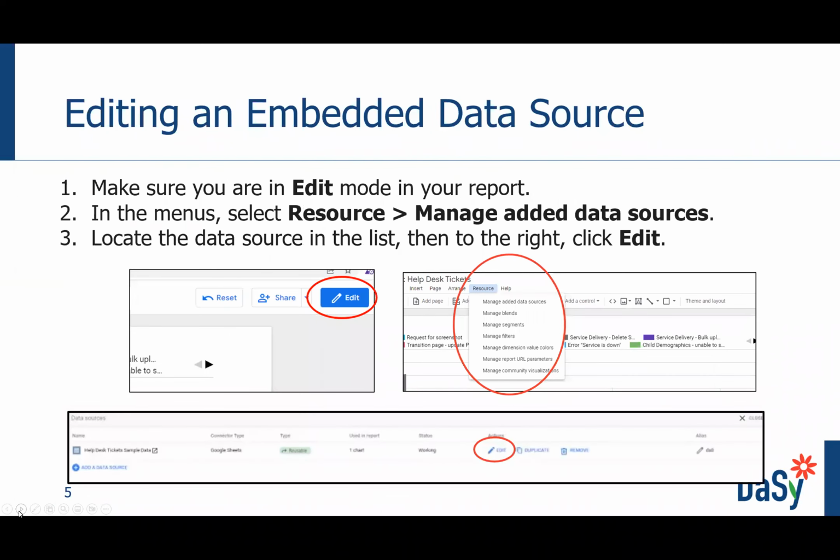While you're editing a report, you can see all data sources used for that report via the Resources menu. To get more details about the data source, you simply make sure you're in edit mode in the upper right corner of the screen, and then select Resource and Manage Added Data Sources. The data source or sources embedded in the report will display in a list view, and you can select Edit to begin configuring the data source.